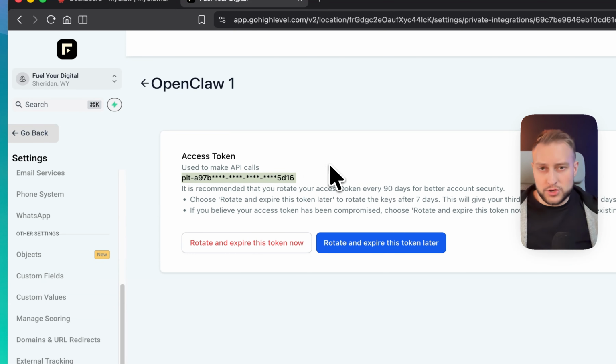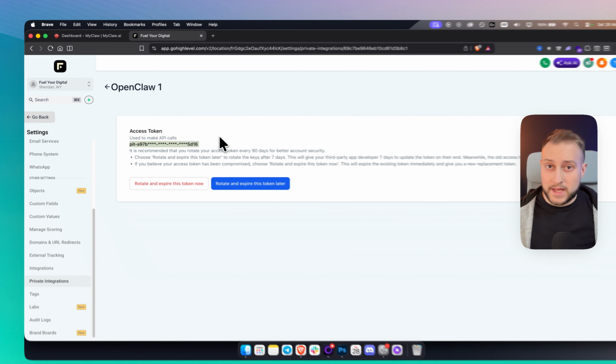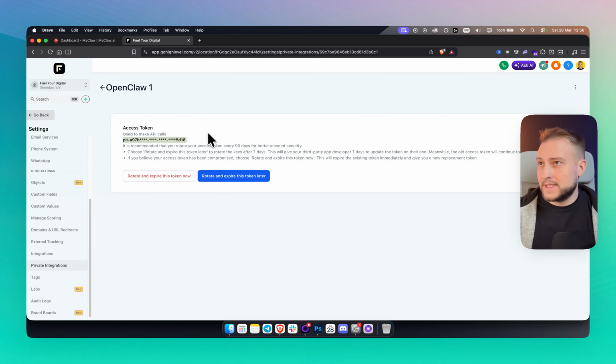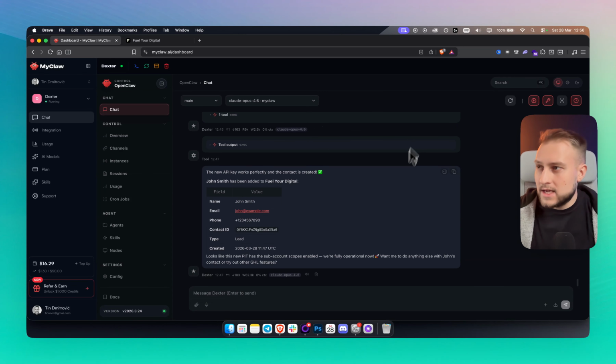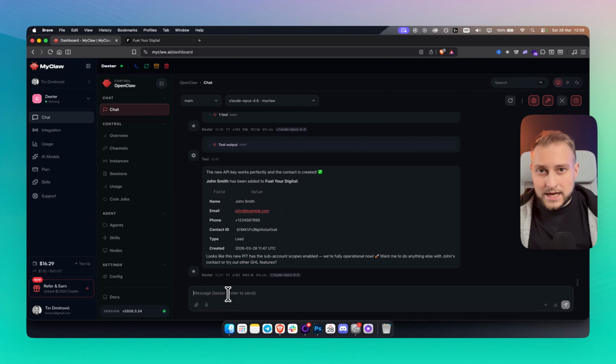And you will get a key. This is my API key. Make sure you're not sharing this key publicly with anyone. Once you copy this key, you go to your OpenClaw, wherever you hosted it. And now what you simply have to do is say, hey, I want to integrate GoHighLevel inside OpenClaw. Here is my API key. And you paste that API key.